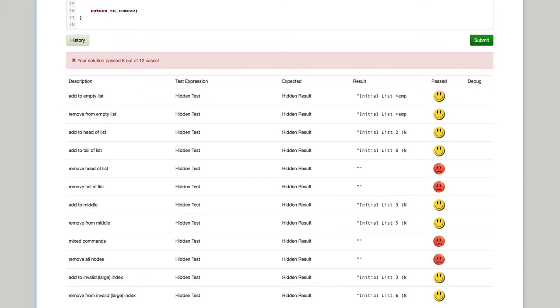Great, so removal from the middle works, but that leaves 4 cases: removing from the head and tail, and then some mixed commands that probably require these cases. As you might expect, both of these cases require that we guard some dereferences.